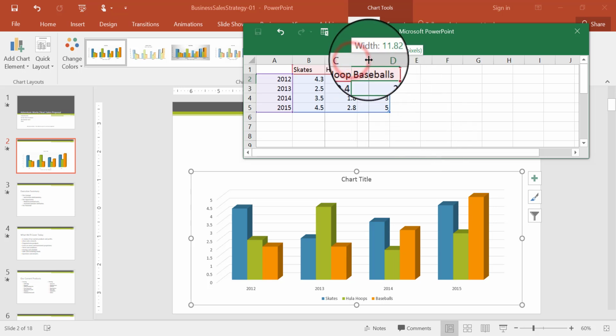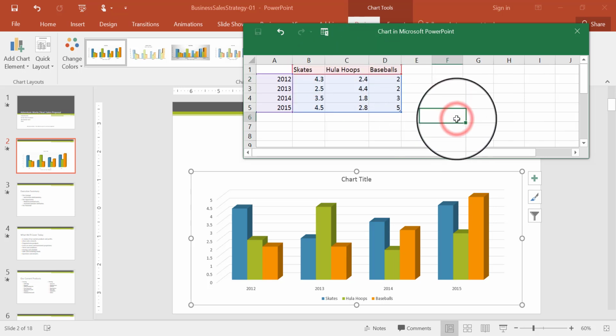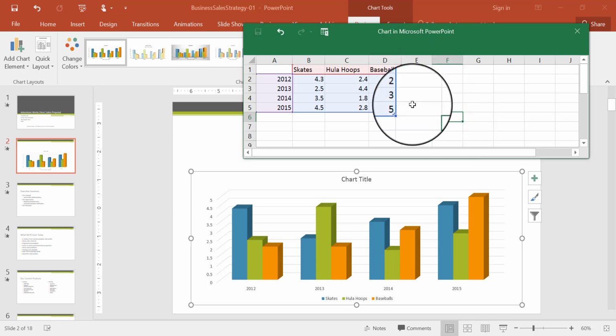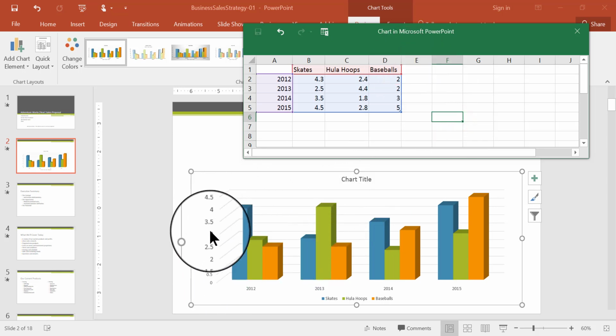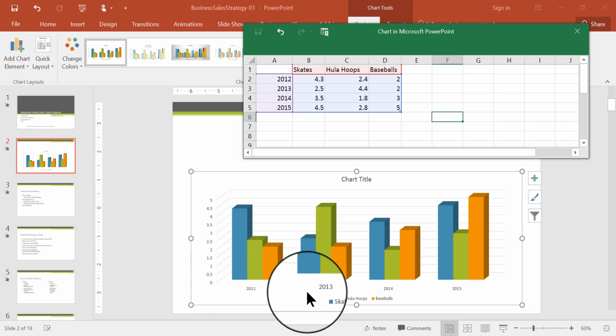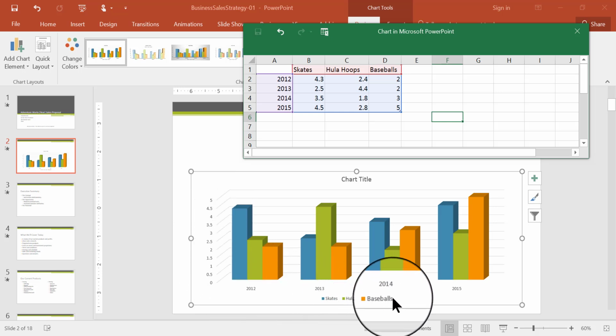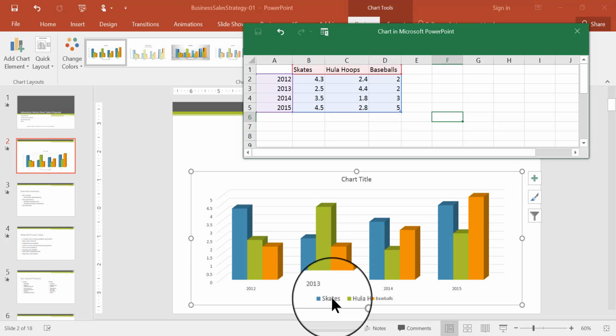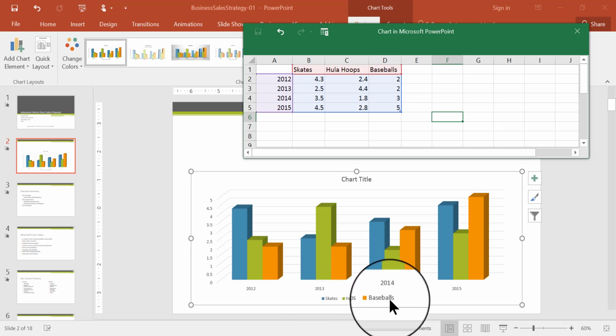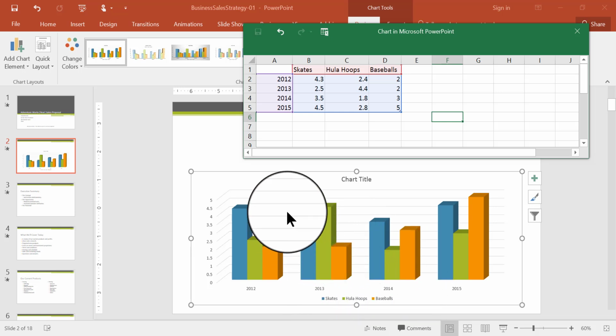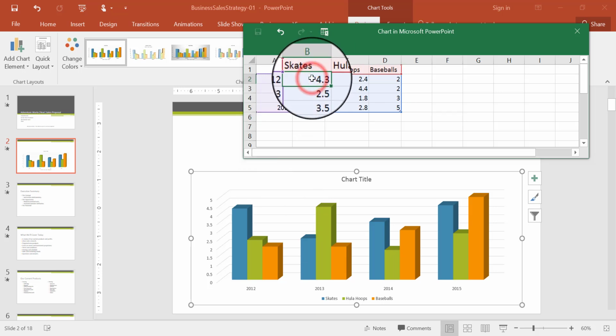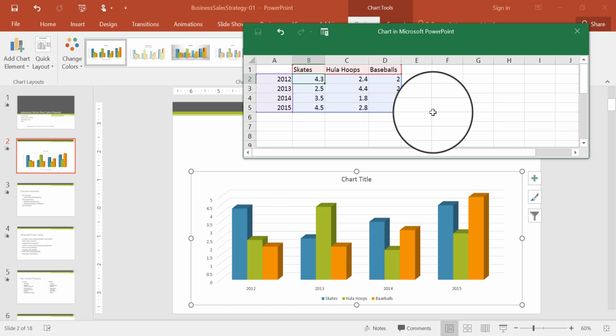And you can adjust the width of these cells and columns as you wish. So that's what I have. Now you'll notice that nothing changed over here on the left of the chart, but it did change down here in the legend. So now the blue says skates, the green says hula hoops, and the orange says baseballs. So now I know what I'm looking at, and I can go in and change the rest of the data and put it into dollar amounts or whatever it is I want to do.